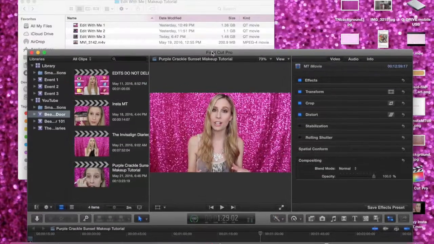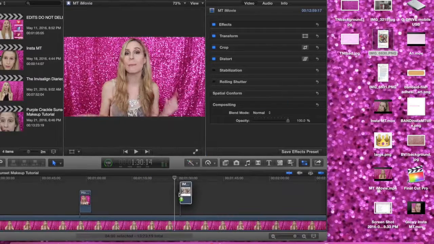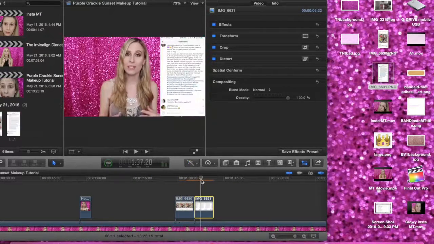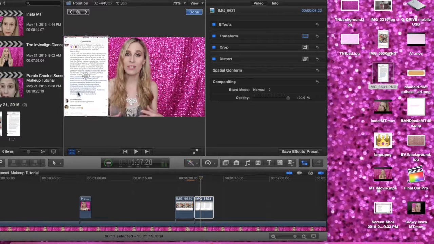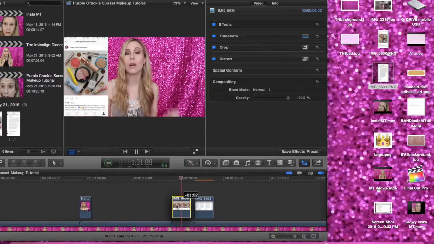Next, I wanted to add in 2 photos on top of my clip, so I pulled them off of my desktop and just drag them right on top of the video clip. Now, what I ended up doing with both of those clips is hitting the transform button and dragging them to the left side of my video clip, so that way, there's no background showing on the top or the bottom, but you still kind of see me to the side.